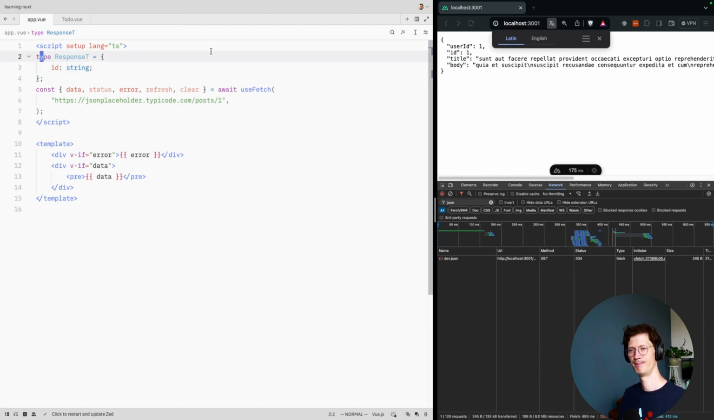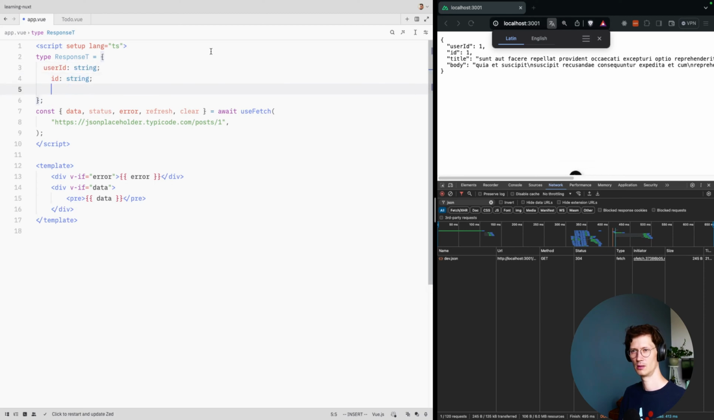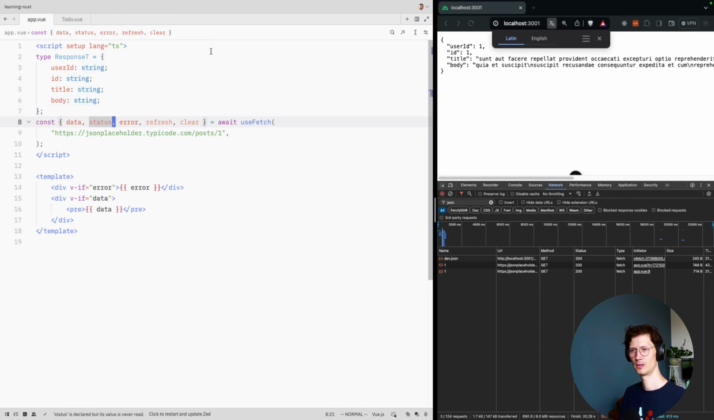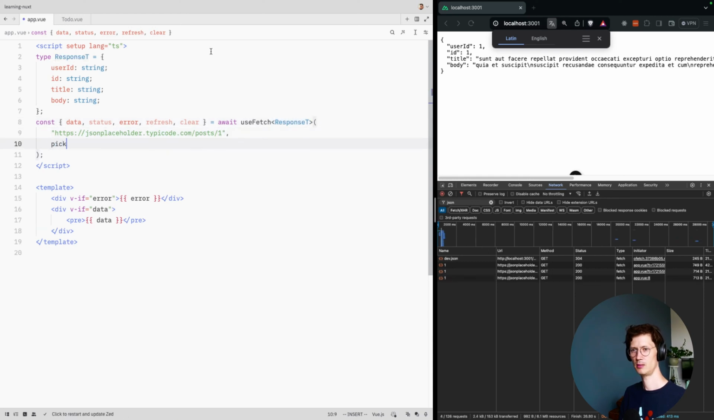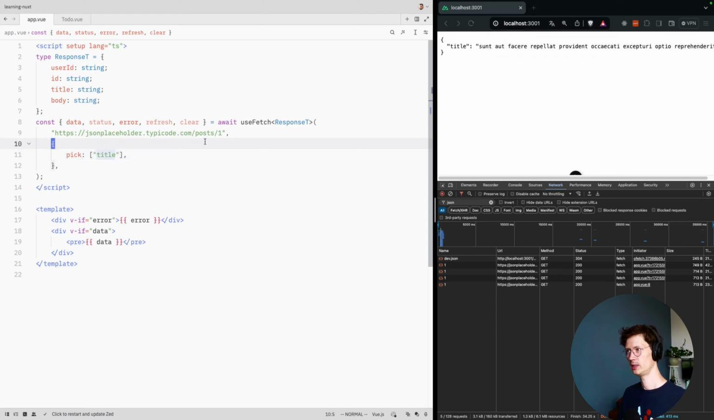Okay. So user ID. We have ID, title. Dang it. String. Come on. Give me a body. Also string. We probably give it to it here. Then pick, oops, then pick. Well, no. Yay. Yep. Okay, cool.